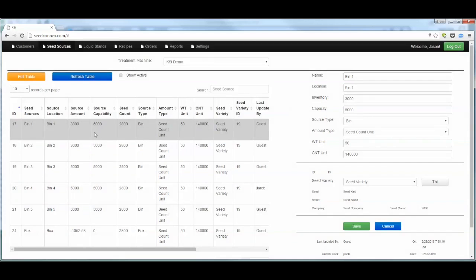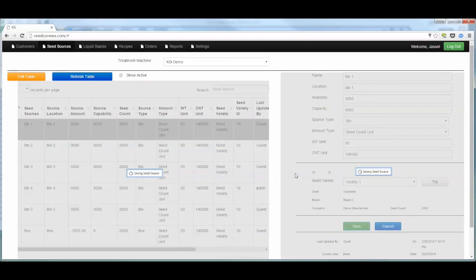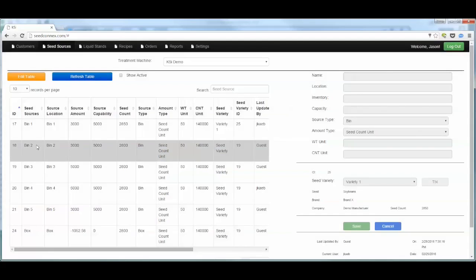The next step is to make sure that you have the varieties in the right seed source to associate and match up the seed variety with either the bin or the box that you have set up. To do this, select the bin or select the seed source from the table on the left by clicking on that row. Click Edit, and then from this drop-down box, select the variety that will be stored in that bin. We'll select variety 1 as the seed that will be stored in bin 1 and save that. Once that save is successful, we will get a dialog box telling that that save was successful.